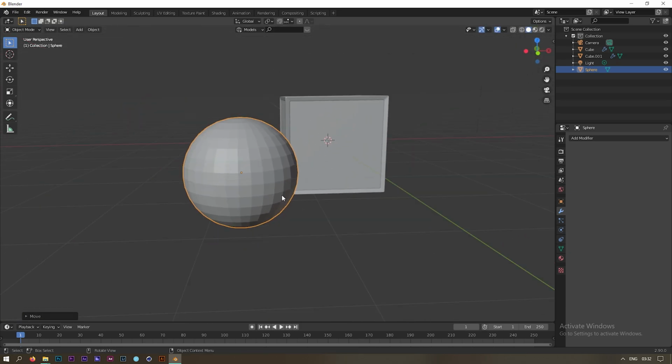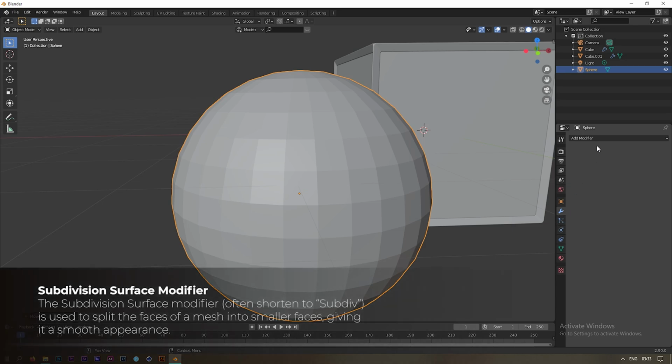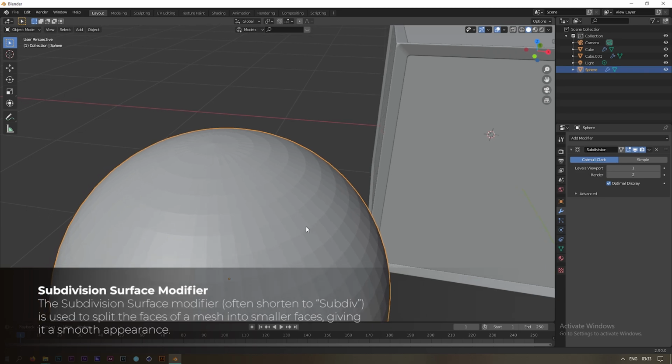So if I zoom this, you can see that this UV sphere is really low poly. So if you want to make this more smooth, just go to the modifier properties over here and add in a subdivision surface. Now you can see it is much smoother, but it is not really that smooth right now.